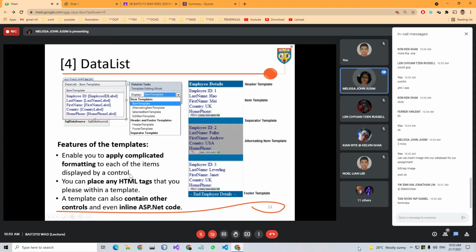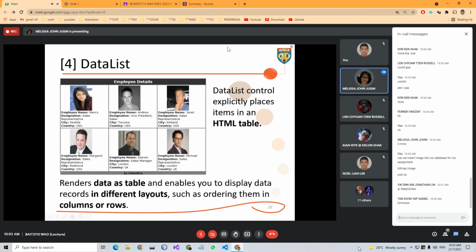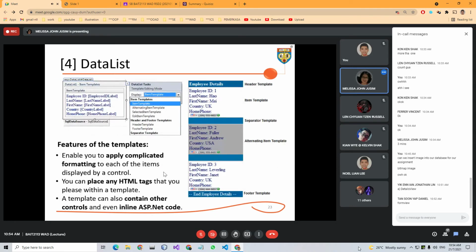Now, data list, continuing. We have a template for data list. In general, we display everything in an HTML table. So look at how you can edit the template. If you click on the smart tag, you can choose the item template, header footer template, or separator template.